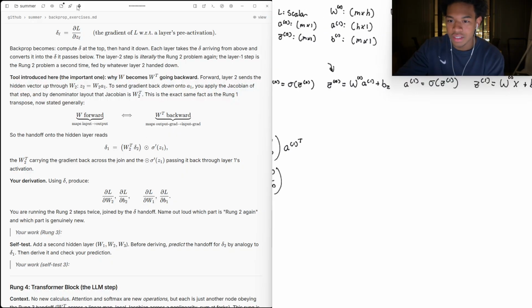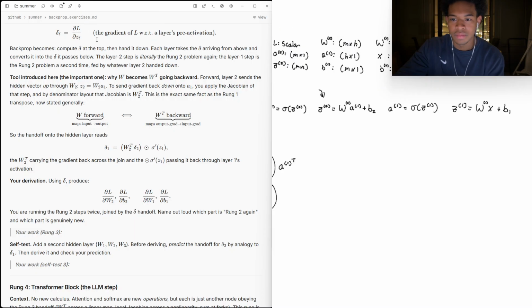A really satisfying realization. Awesome. It is a huge milestone when that transpose transition clicks intuitively.